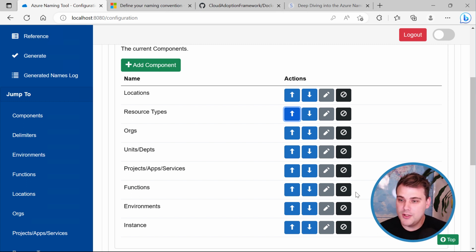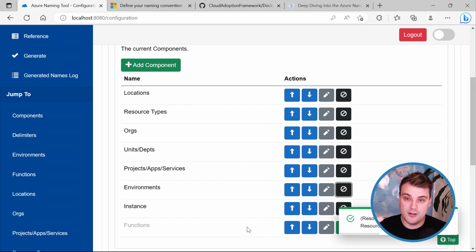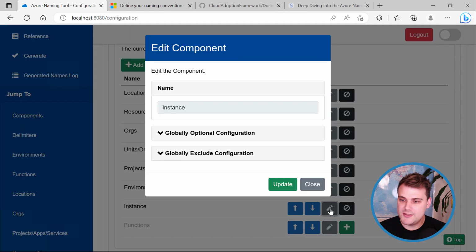Or for example, maybe we want to disable functions from being in the base naming component at all. Or maybe, for instance, if we go ahead and edit that, we might actually want to change the name of it there. Or another thing that you can do for each component is choose to either have it globally optional or globally excluded.